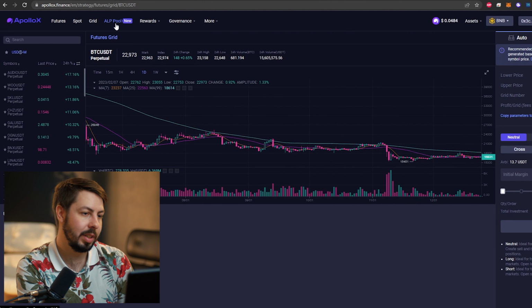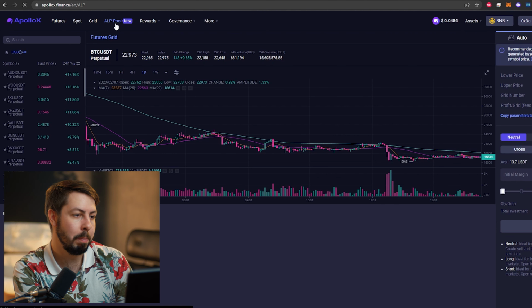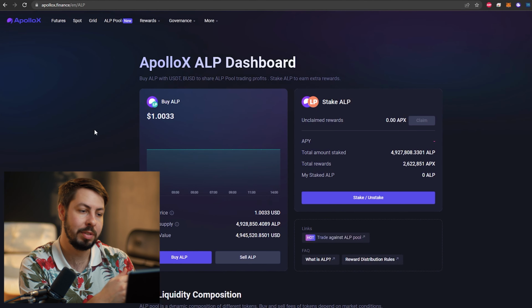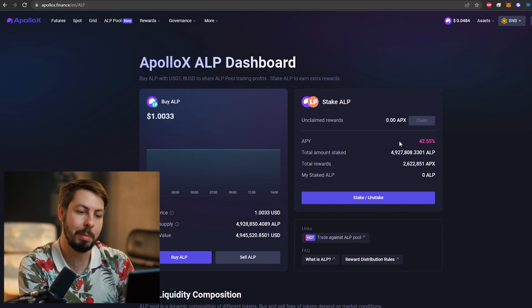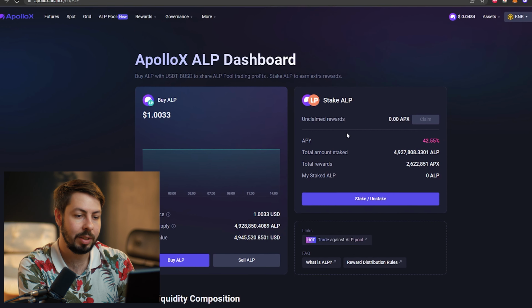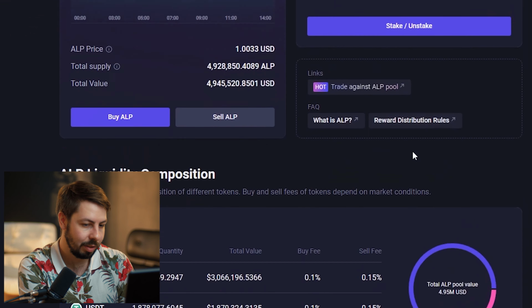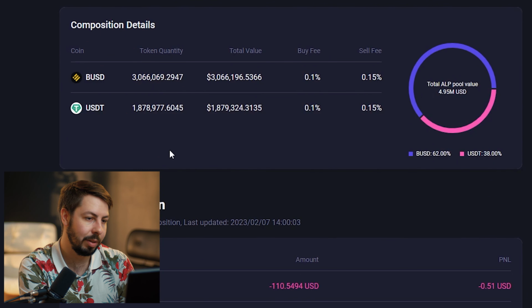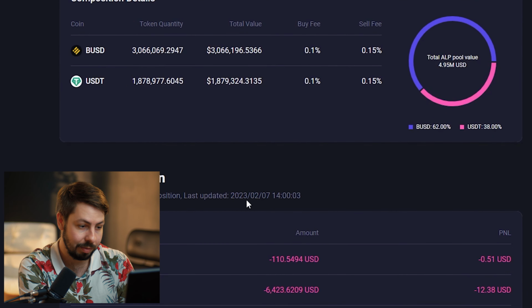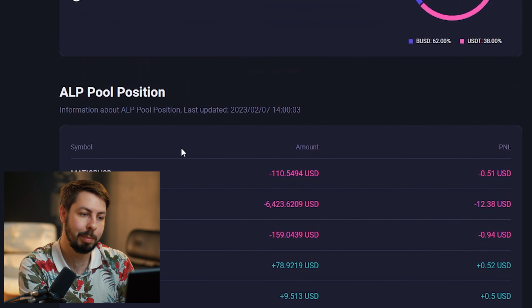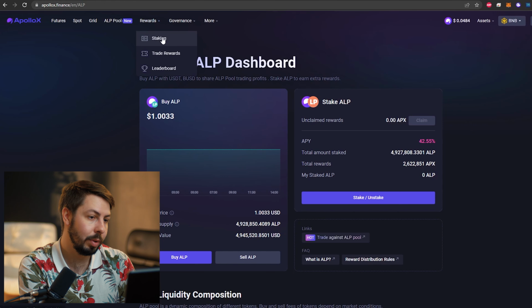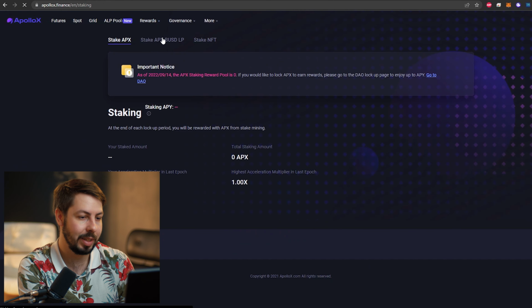Heading over to the next section here, we have their ALP pool. So this is basically where you stake tokens in order to act as liquidity on the platform, and you get big rewards. Just look at this. You can stake their own token for 42.55%, which is just crazy. And then you can scroll down here and see all of their other values and all of their ALP pool positions.